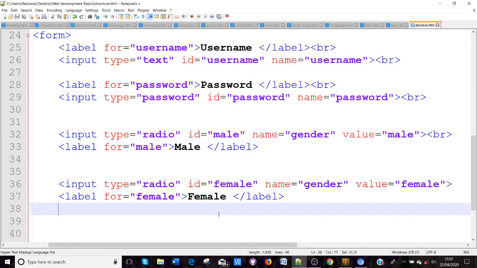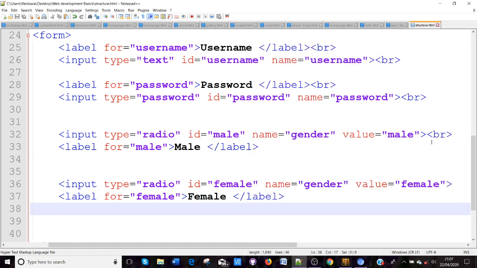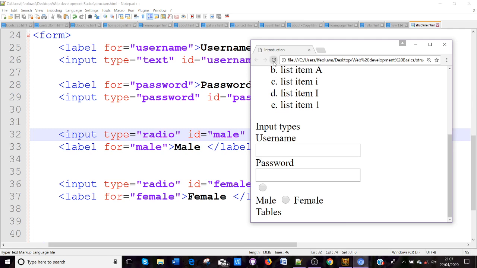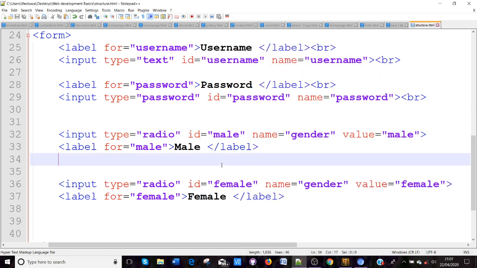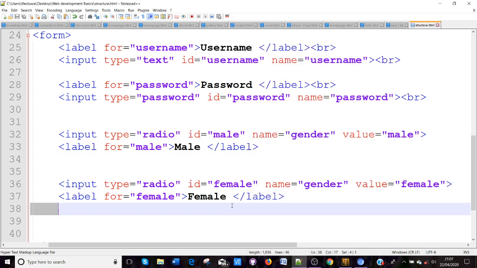Oh sorry, wrong place. X. I don't think it's needed for this, but let's see if it still manages to open it. Yeah, that's fine. So that's it for radio. Only one has been selected. So now let's go to checkbox.